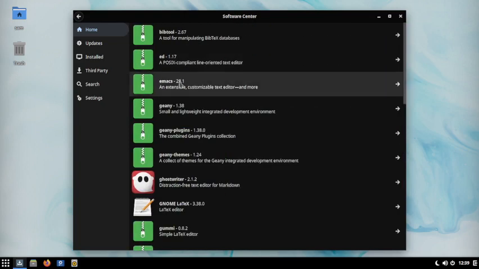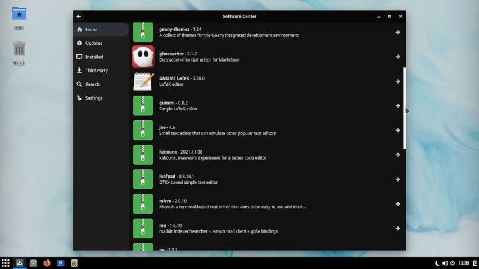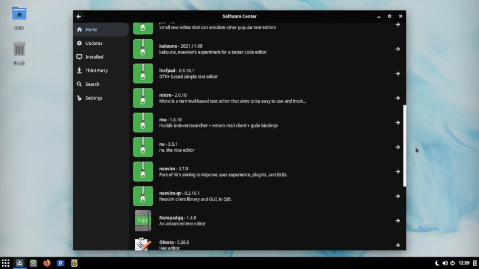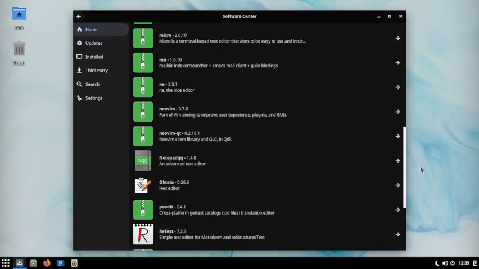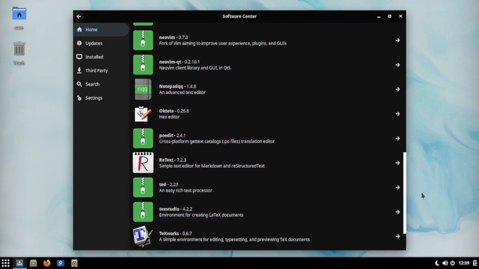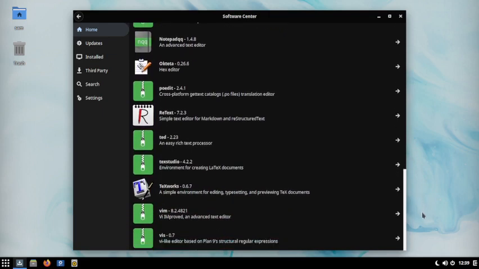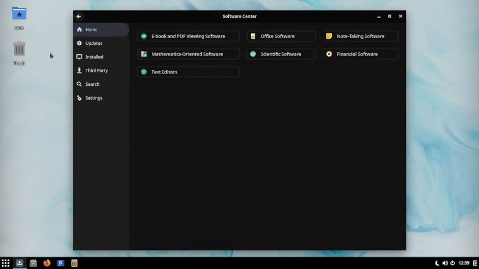Text editors are available. Okay, so Gnome is there. Leafpad is there. Micro is there. Okay, TextStudio is there. Vim is there. Yes. So a host of text editors are available.